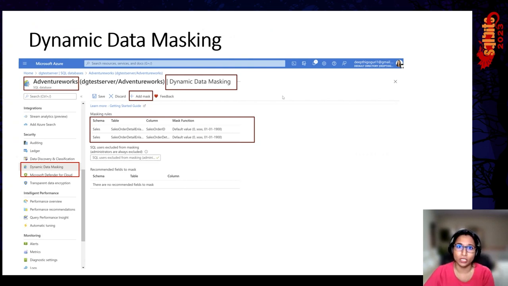The information that you need to create the dynamic data masking is the schema name, table name, and column name, on which column you want to mask the data. It will automatically show you the suggestions for the mask functions. Now, please remember that dynamic data masking is totally different from encryption. Dynamic data masking will only mask your data within SQL Server, but it will not mask or encrypt your data at rest, like your data files, log files, backup files.